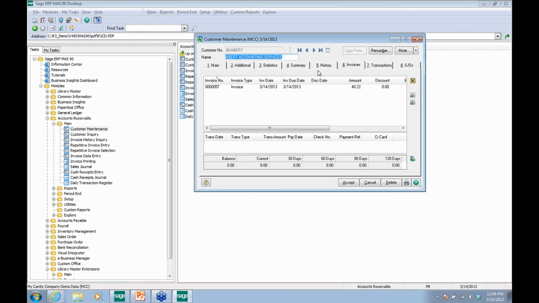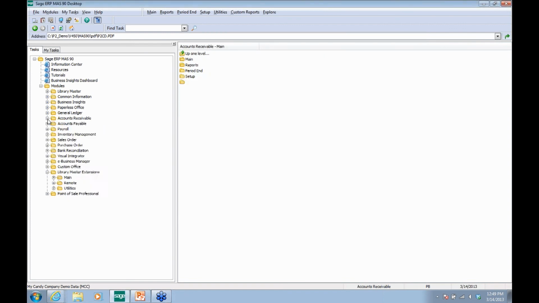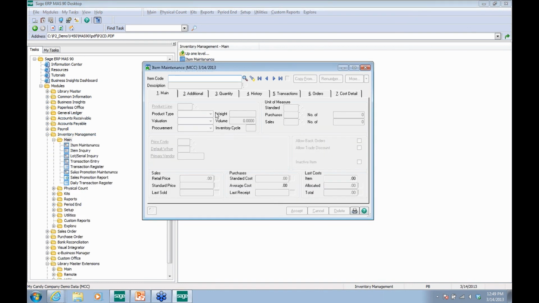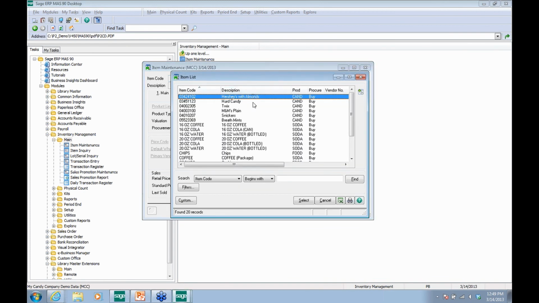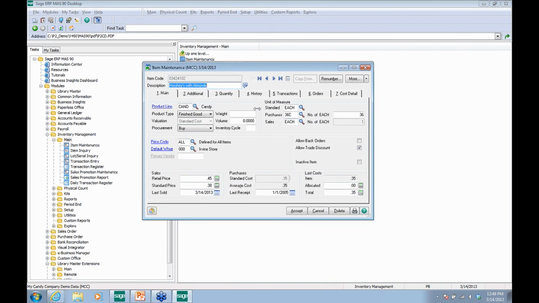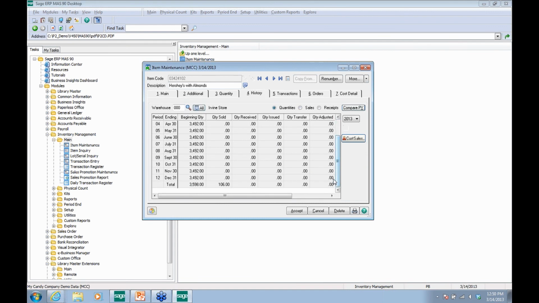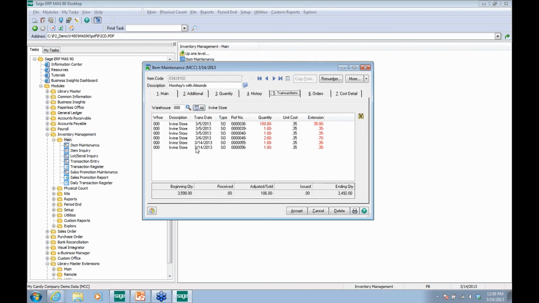So if there's any transactions that you've processed through point of sale, they will automatically come to your accounts receivable module. And the same thing will apply with inventory management. In inventory management, the inventory is instantly committed. So you don't have to run the risk of someone else selling an item that you've already sold. Notice how it'll say when it was last sold. And you can go into history, transactions, and you're able to view the items that have been sold.